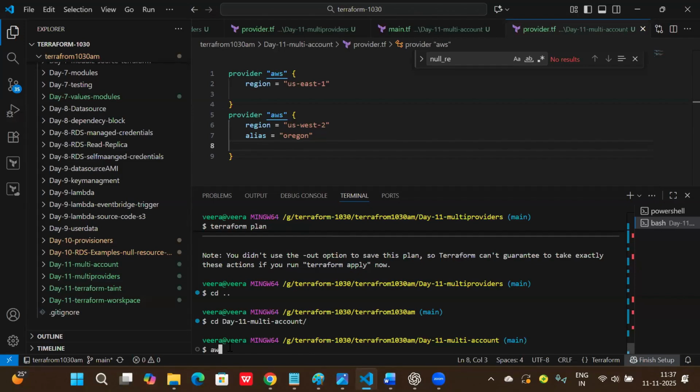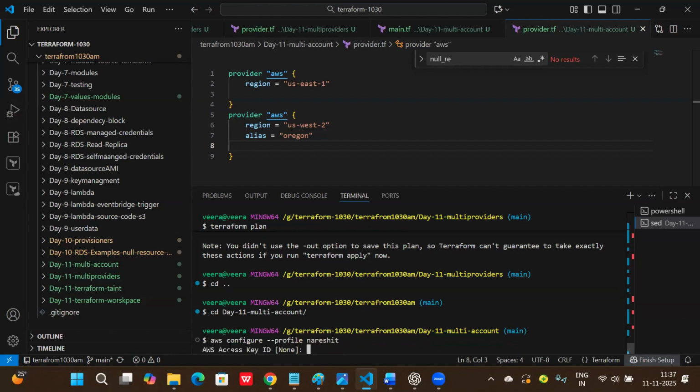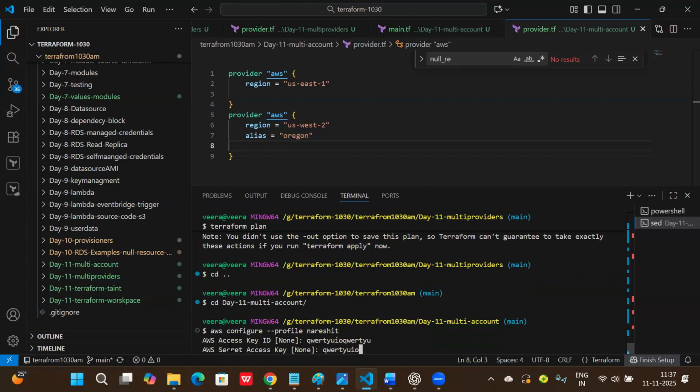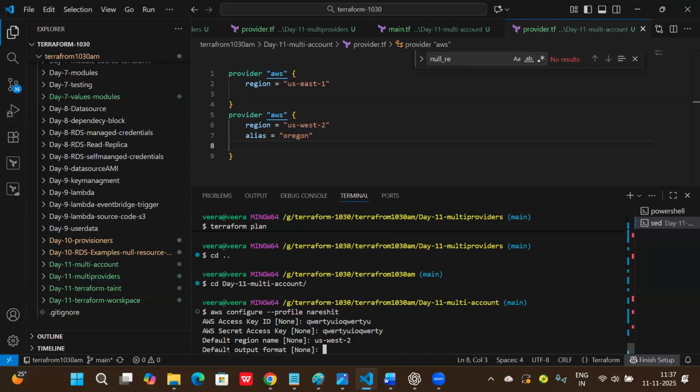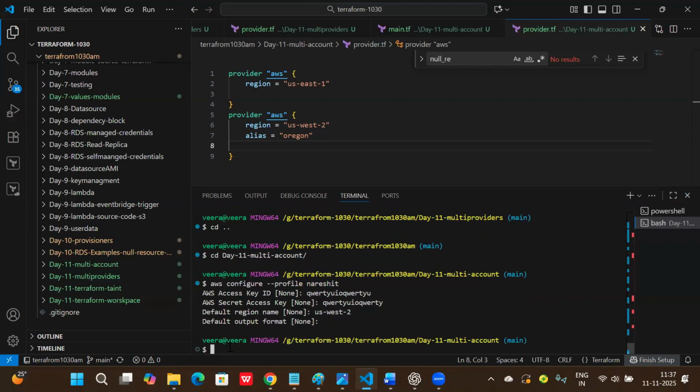For example, aws configure --profile test. I'm giving it like this. Otherwise, I'm giving, for example, Naresh. Now, the access key. I'm giving a wrong access key and secret just for testing only, right? The default region I'm giving is us-west-2. Understand? This is a different region. Done, right? Now, in total, how many profiles are stored? Default plus Naresh Shetty.